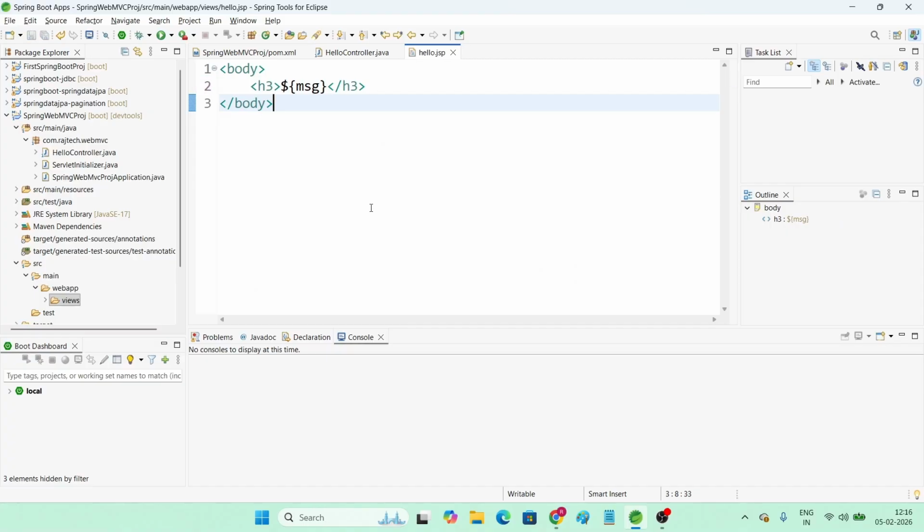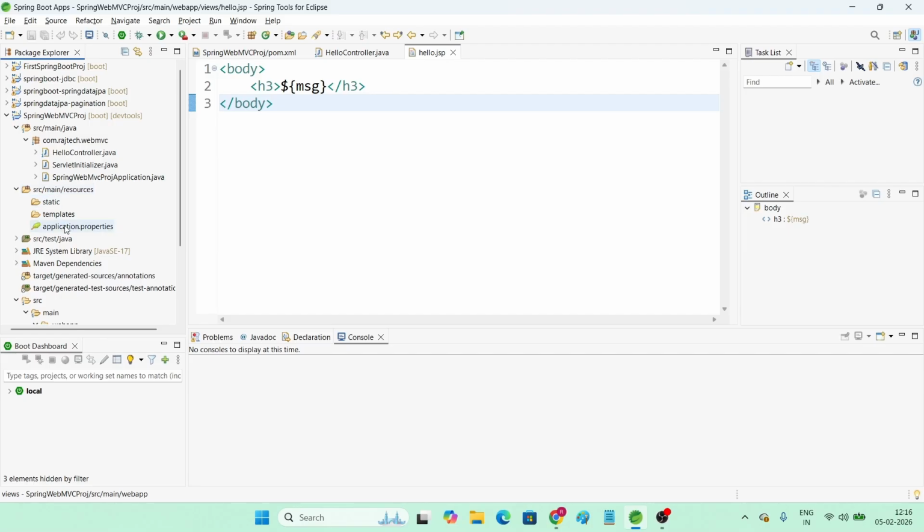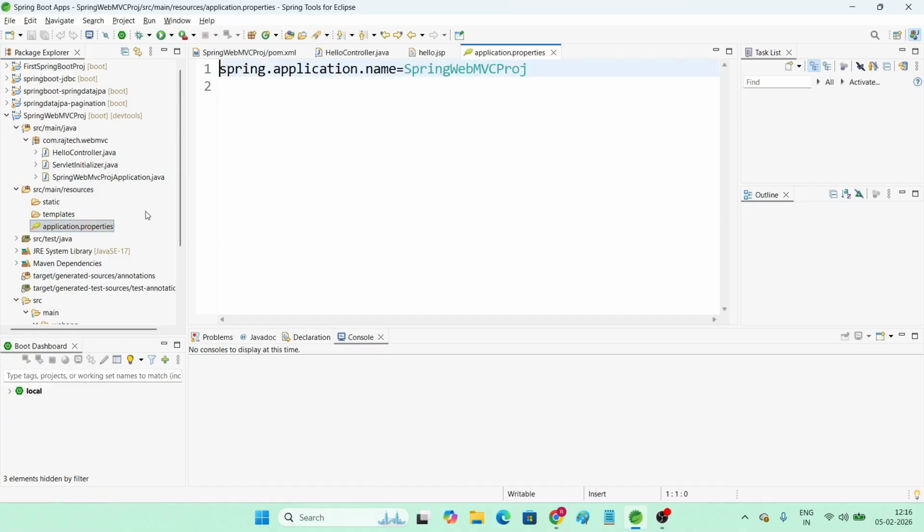Now the next step, we need to inform where views are located. So for that one, we have to go to this file, application.properties file, present under src main resources folder. Here provide the details of the view. So where the views are located. Here we have to give the location of views like this.